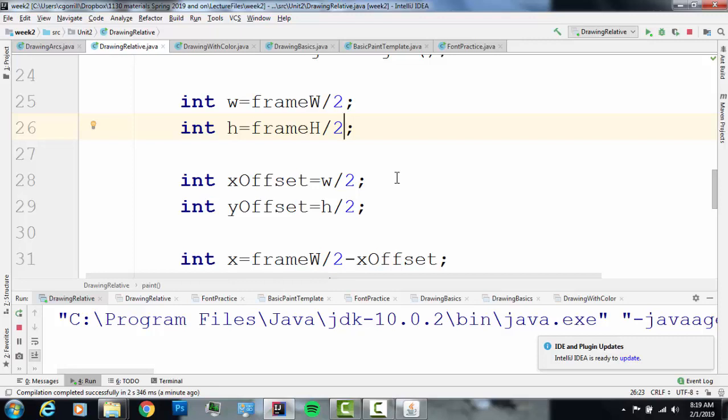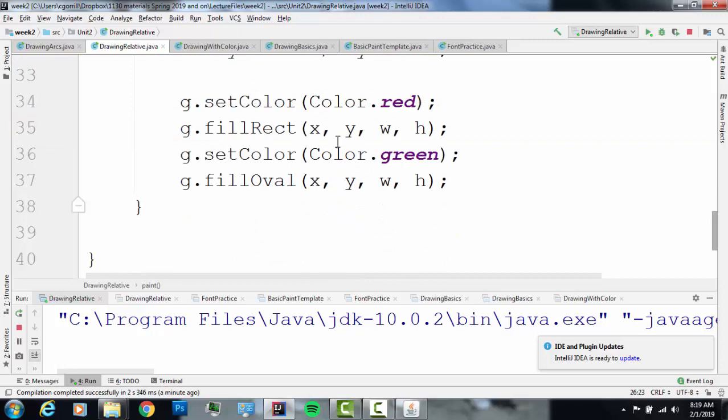Because remember, if we just set the X and Y here to whatever the center of the frame is, so let's say that the center of the frame was going to be 300 and 300 because our frame is 600 by 600. If I do that, if I set these to 300 and 300, the upper left-hand corner of my rectangle is going to be on center.